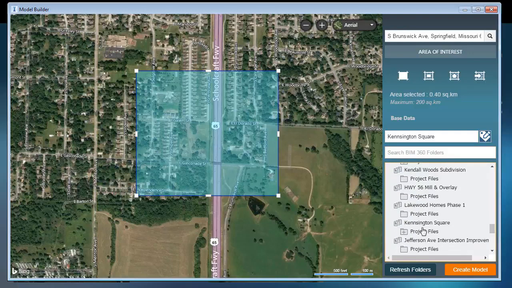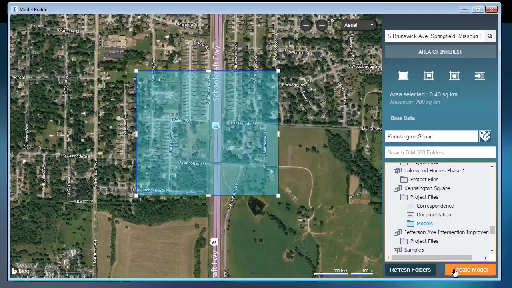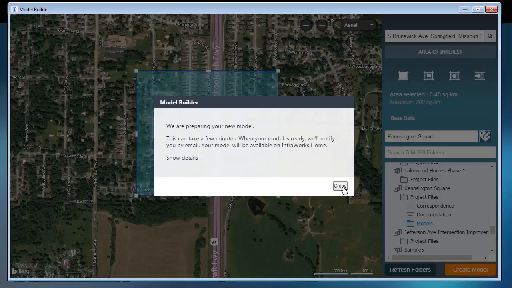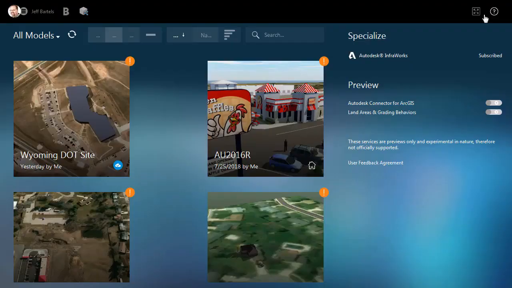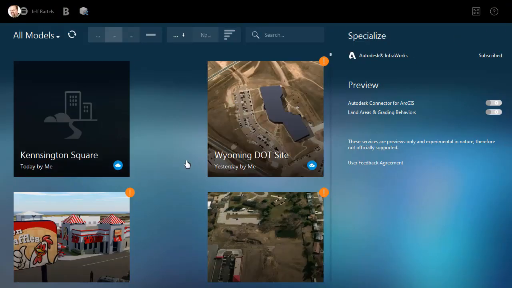I will then expand the Project Files directory, and I'll choose this directory called Models. Finally, I'll choose Create Model. When finished, I'll close the notification, and then I'll close Model Builder. After a minute or so, the model is added to the home screen, where it can be opened and viewed using InfraWorks. That said, we can also access this model from within BIM 360 Docs.